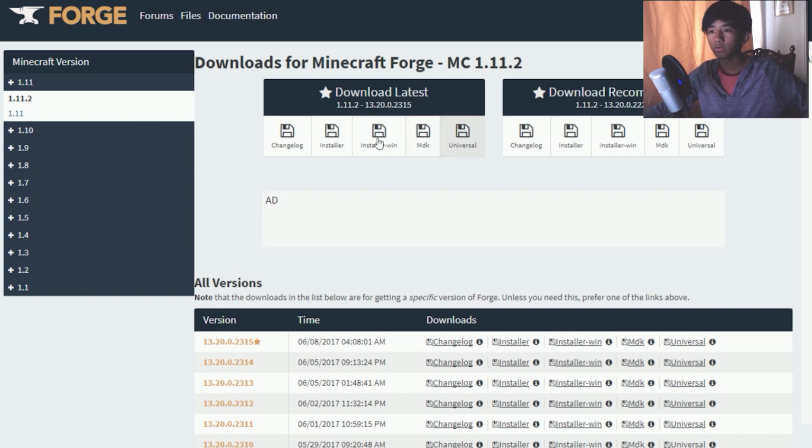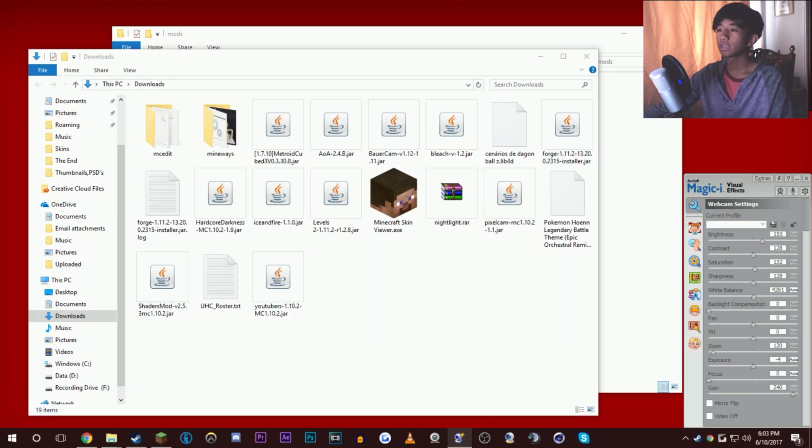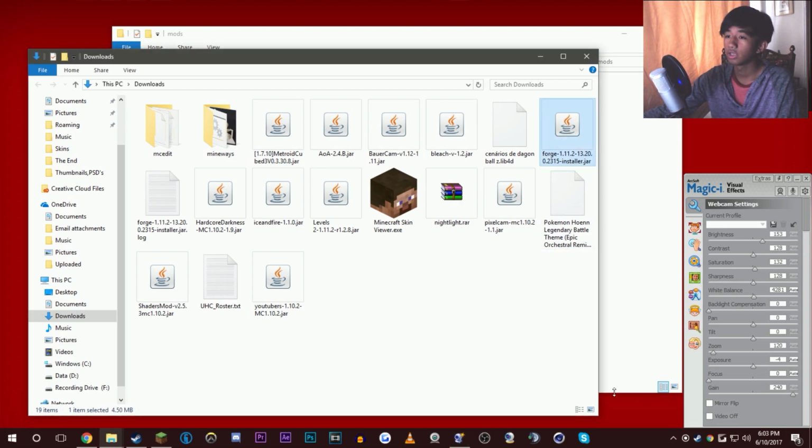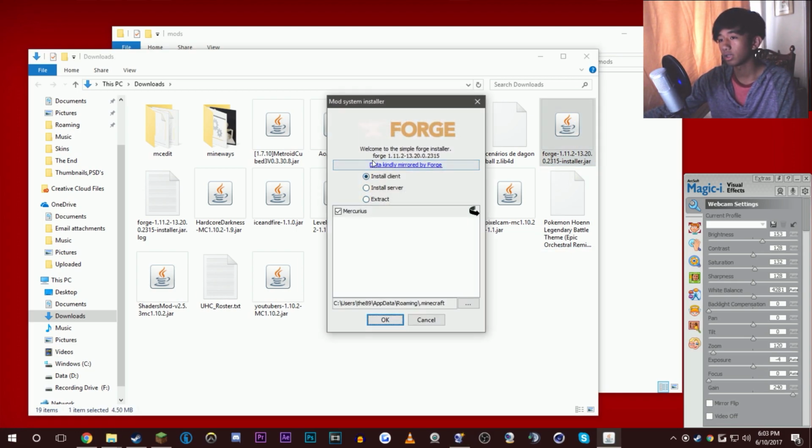So let's say you want to download a 1.11.2 Minecraft Forge. I'm just using this as an example, but you press the installer, you download it. Once you get that, you will get the 1.11.2 Minecraft Forge installer. You double click this, and it will give you an option to install client, server, or extract. Now, installing on server is a little bit different because I don't actually know how to make a modded server manually. So you're gonna have to learn that on your own.